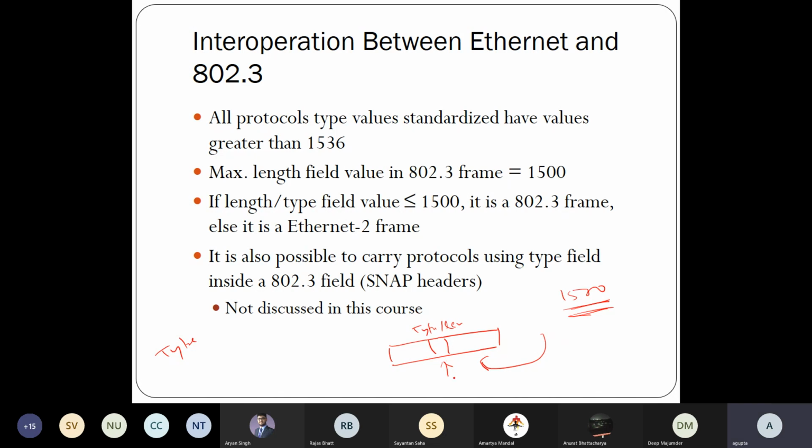So if it finds a value less than or equal to 1500, we'll interpret this as an 802.3 frame, look at the LLC PDU, and give it to 802.2. If it finds the value to be greater than or equal to 1536, we'll interpret this as an Ethernet 2 frame, look up the type code corresponding to whatever value is here, and give it to that protocol software at the higher layers. And this is something we will not do.